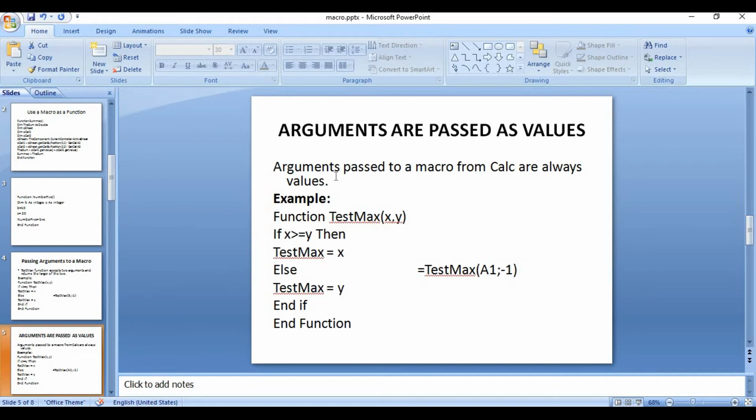Look at this: arguments passed to a macro from Calc are always values. So here we are passing arguments. Either you directly pass numbers, or you pass any cell reference, any cell address. The cell address works like a value. So the definition says that arguments passed to a macro from Calc are always values.